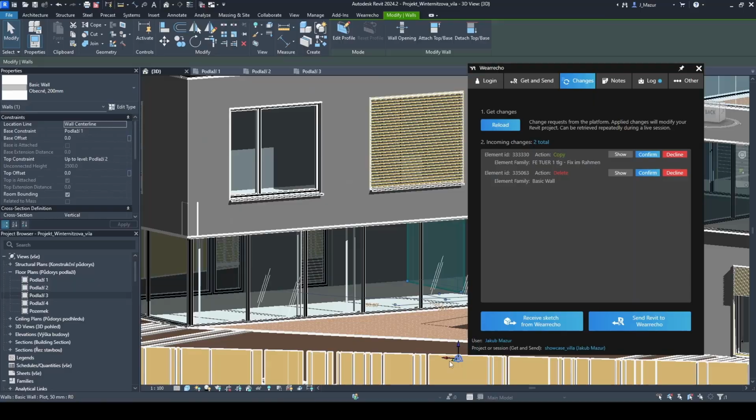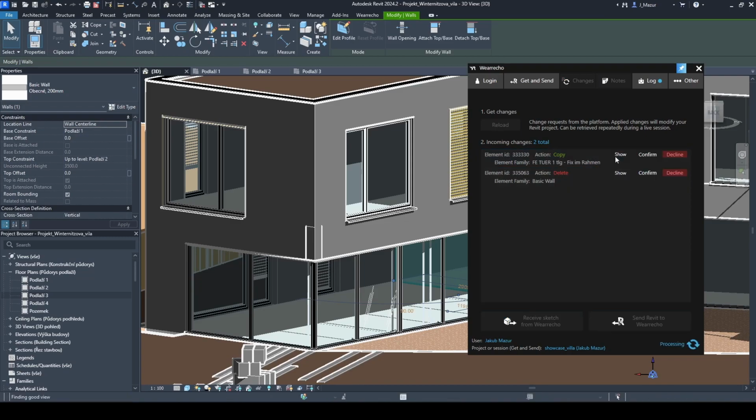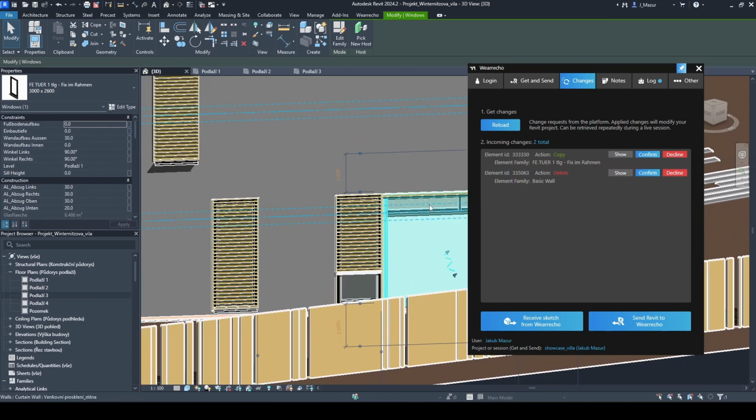And in this case it's the wall. So let's spin this so it won't move for this quick showcase. And let's select the window. Let's show me. You remember it was this window which we copied.